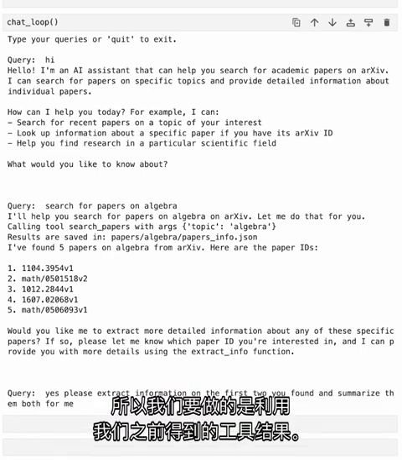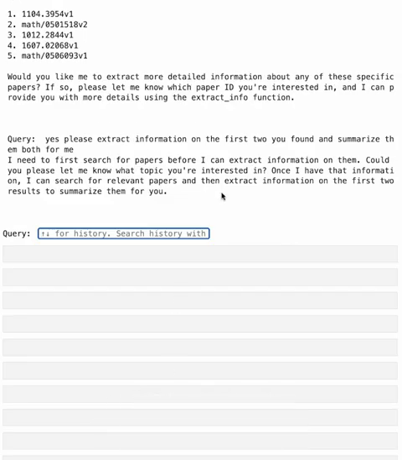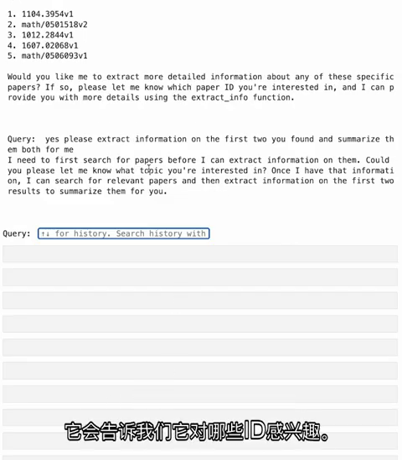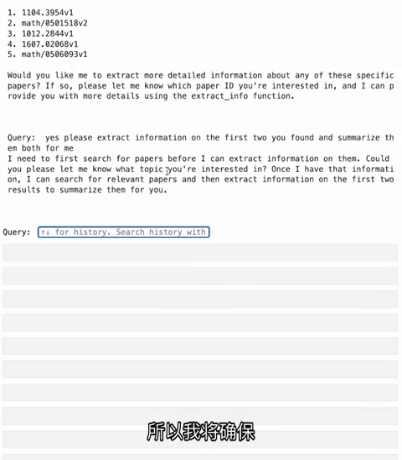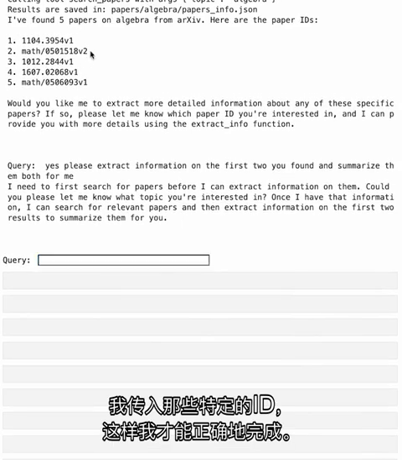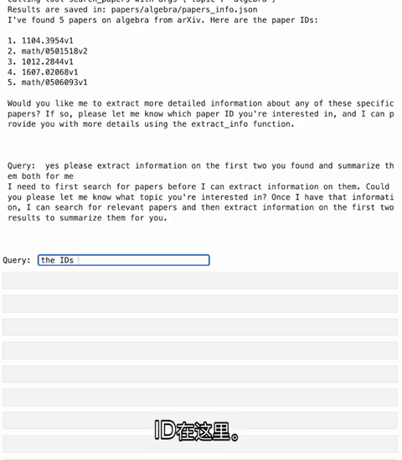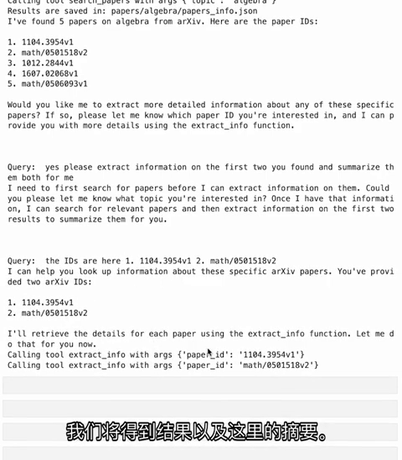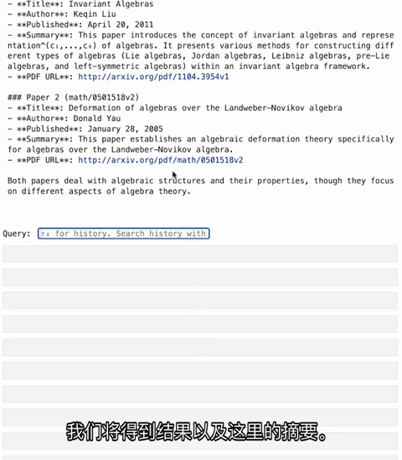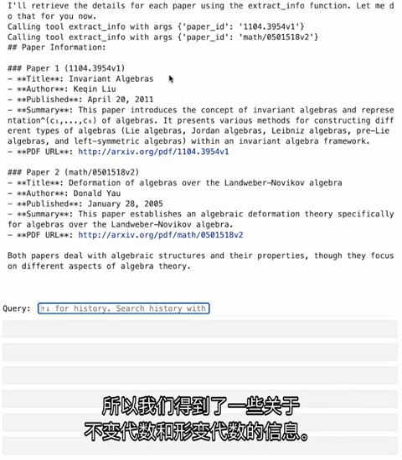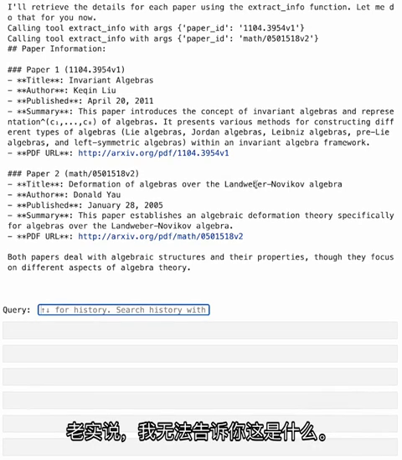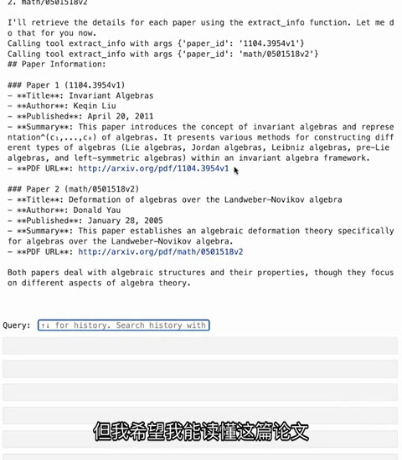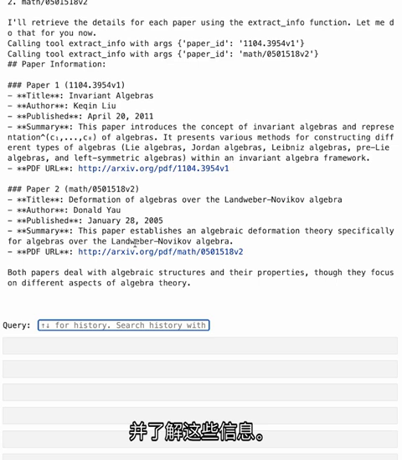So what we're going to do is make use of that tool result that we got before, and we're going to pass that in. And it's going to tell us which IDs it's interested in. So I'm going to make sure that I pass in those particular IDs so I can get that correctly done. The IDs are here. So we're going to see here, it's going to extract the info with these particular IDs, and we're going to go ahead and get the result as well as a summarization here. So we got some information about invariant algebras and deformation of algebras. Honestly, I cannot tell you what this is, but hopefully I can read the paper and get up to speed on what this information is.